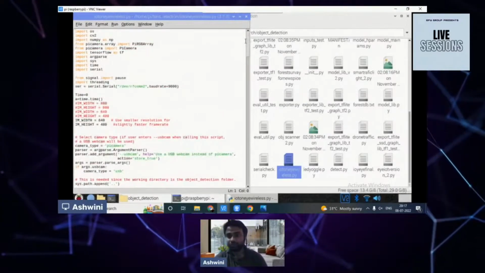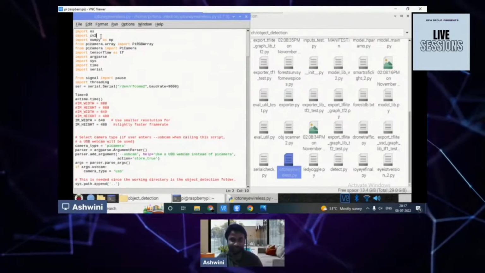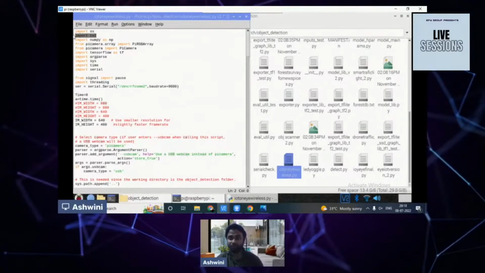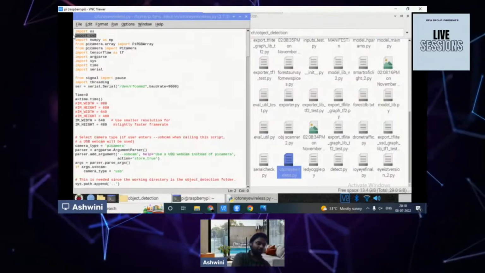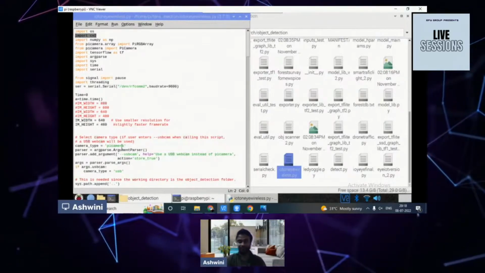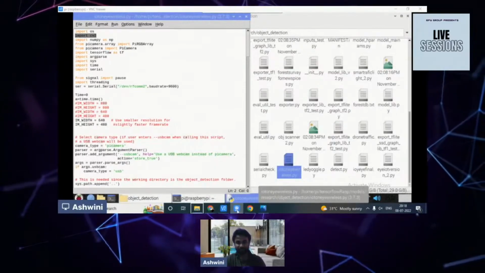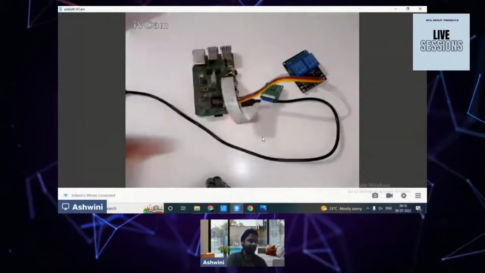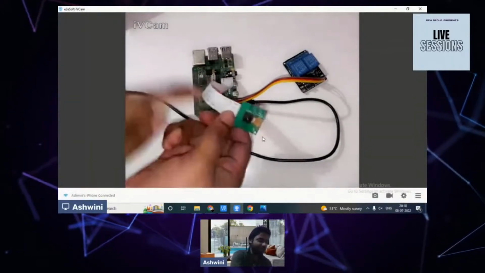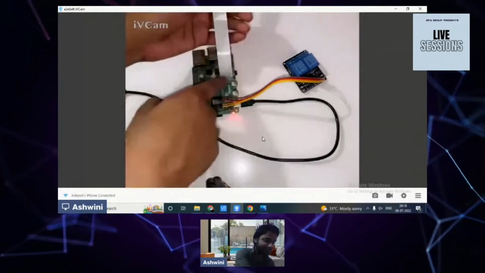Here is the code, and in the code you can see I have imported the cv2 module, that is the OpenCV module. I have used this module to capture the video from the camera. You can see the video here from this camera. You also need a camera for this project. You need a camera and attach it to the DSI port of the Raspberry Pi like this.